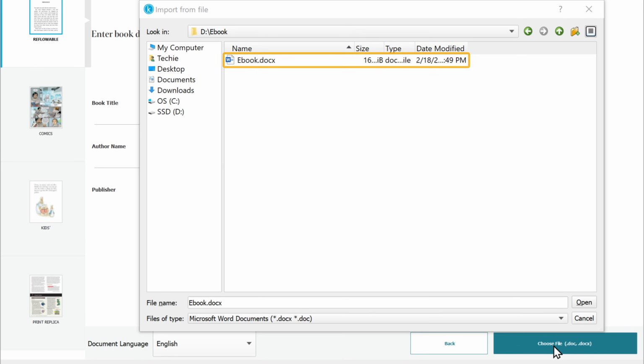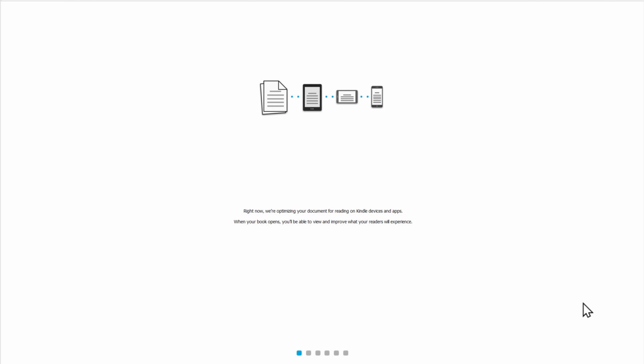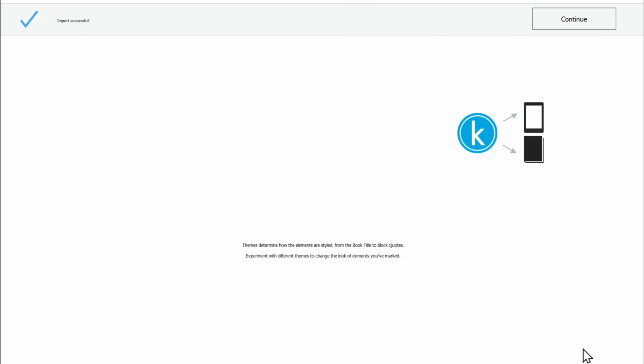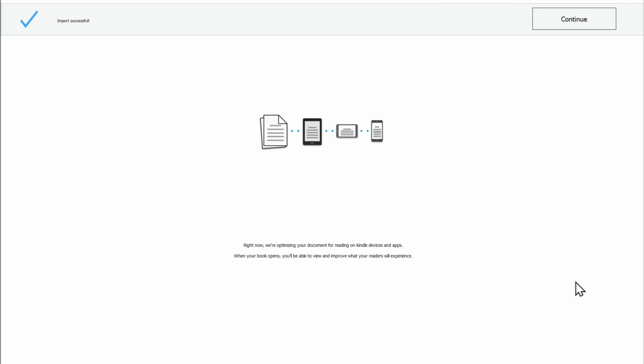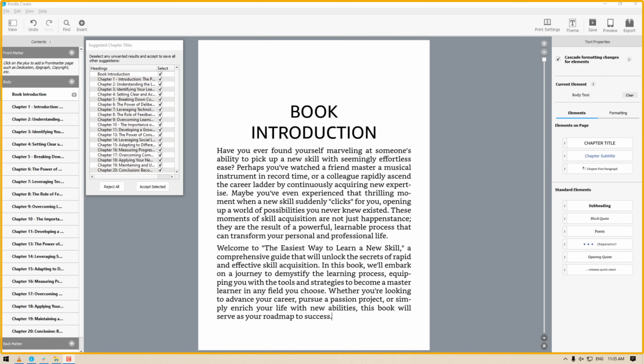Select the book document and click Open. Give it a moment and it will import and format everything automatically. Once it's done, just click Continue. Then click Get Started. And now we have our book inside Kindle Create.